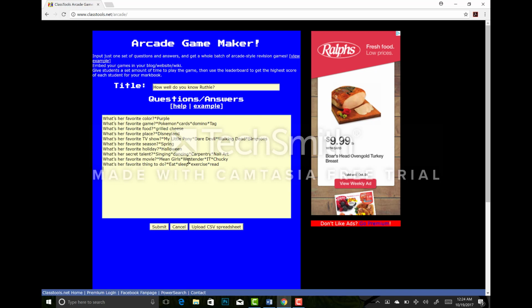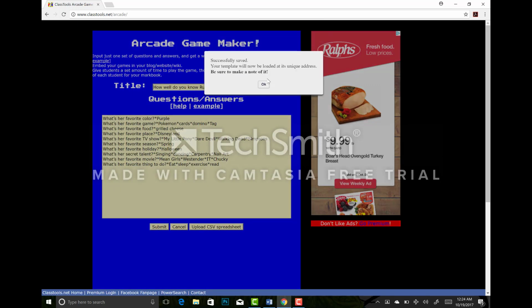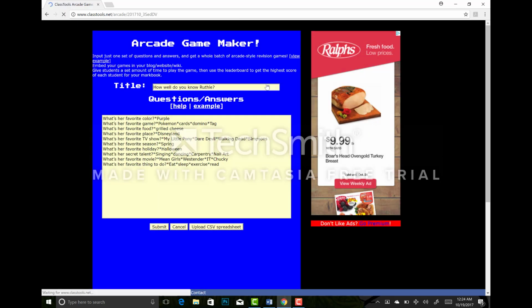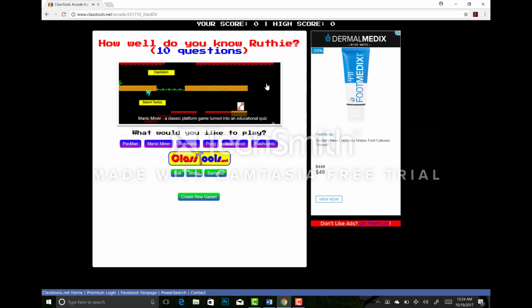And it's basically all my favorite things, but you can see here that some are only filled out with the correct answer, and some of them have all the correct answers and incorrect answers filled in. So let's see what happens. I'll need to create a password so I can edit this later. So let's do Ruthie as my password. And it creates a unique link for you. Successfully saved, yay! So I'll click OK, and it'll take me to my quiz.